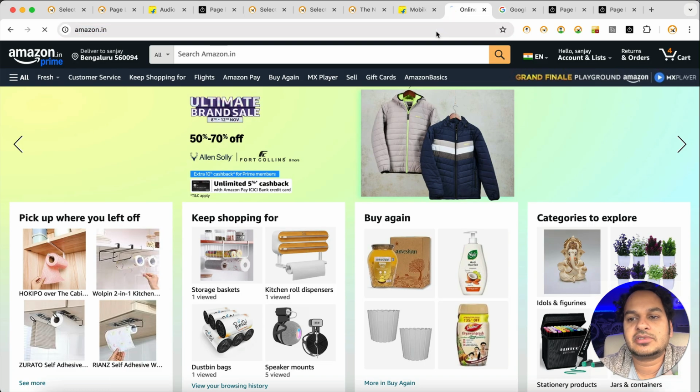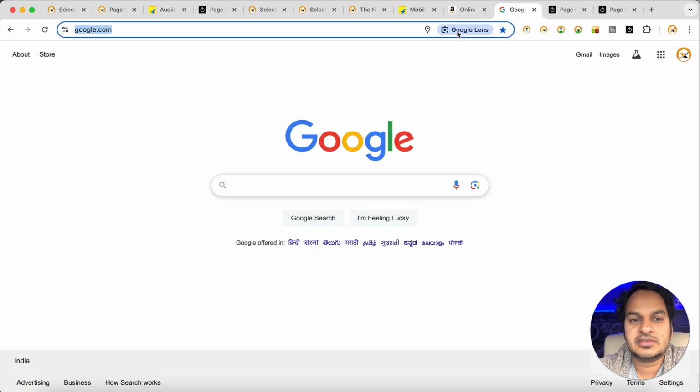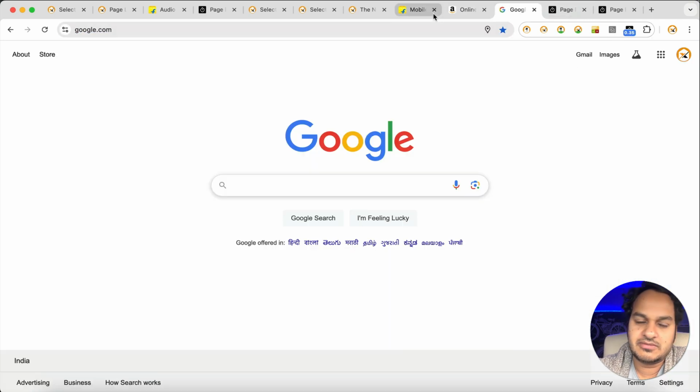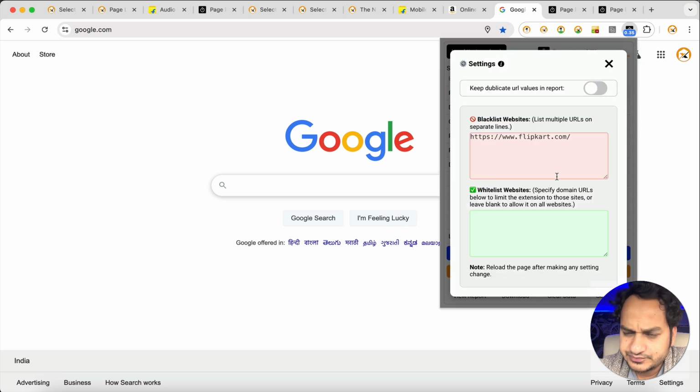If I open Amazon, it will work here. You can see if I open any website, it will work. Just for Flipkart, which we have blacklisted, it will not work.